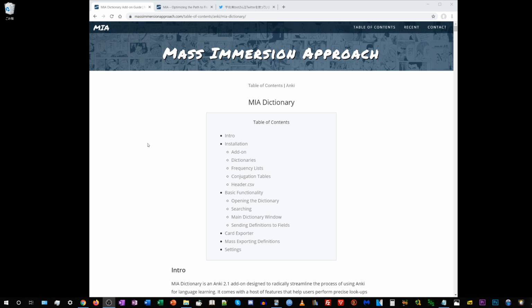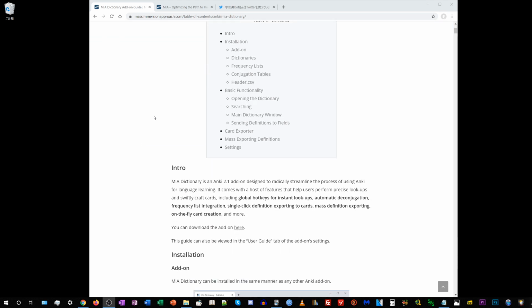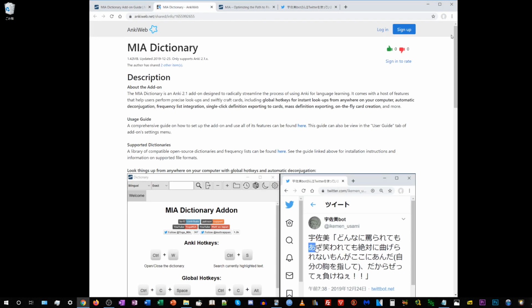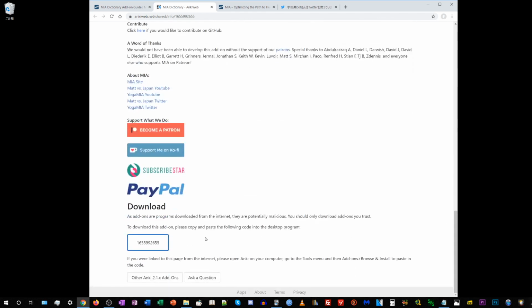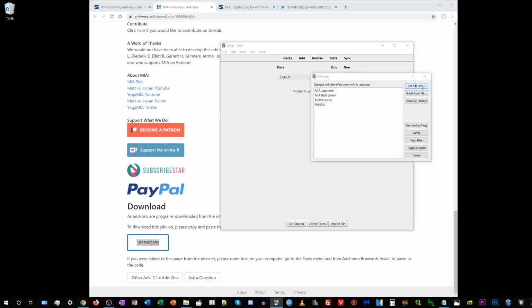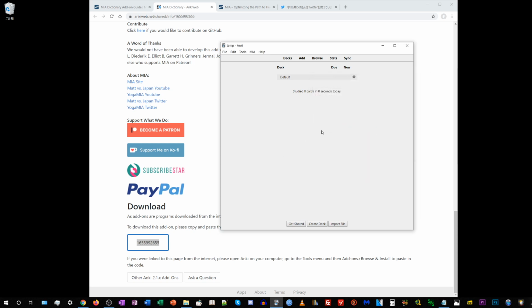So first, let's start off by actually installing the add-on. Here on the top section of the guide, there is a link to the add-on's Anki webpage. And if we scroll down to get the code, we can install it like any other Anki add-on. So Tools, Add-ons, Get Add-ons, paste that in, wait for it to download. Now, normally when you first install an add-on, you have to restart Anki to have it take effect.